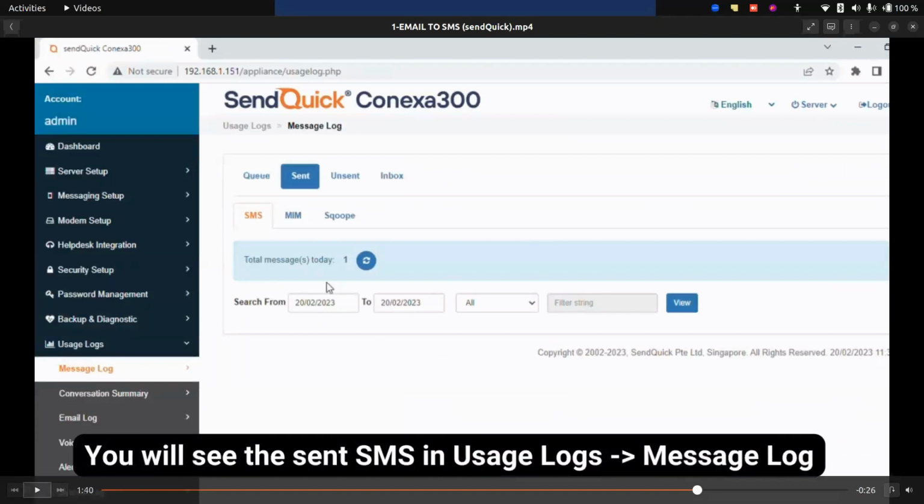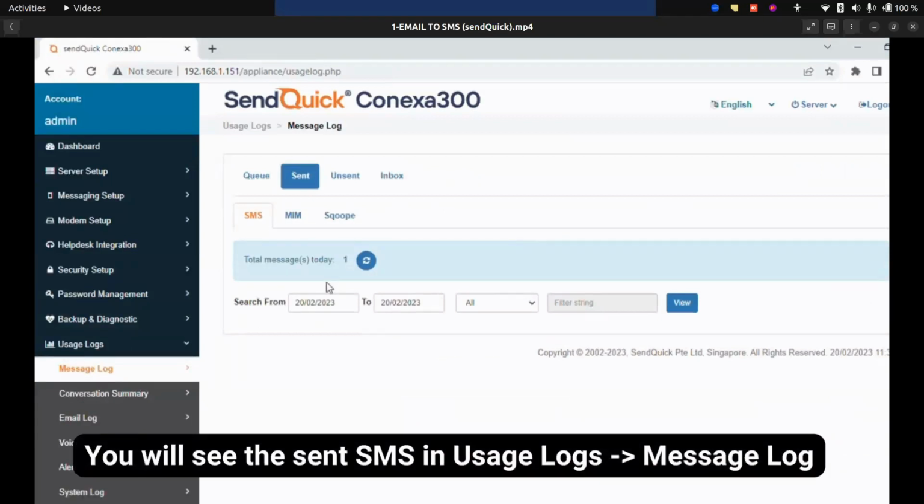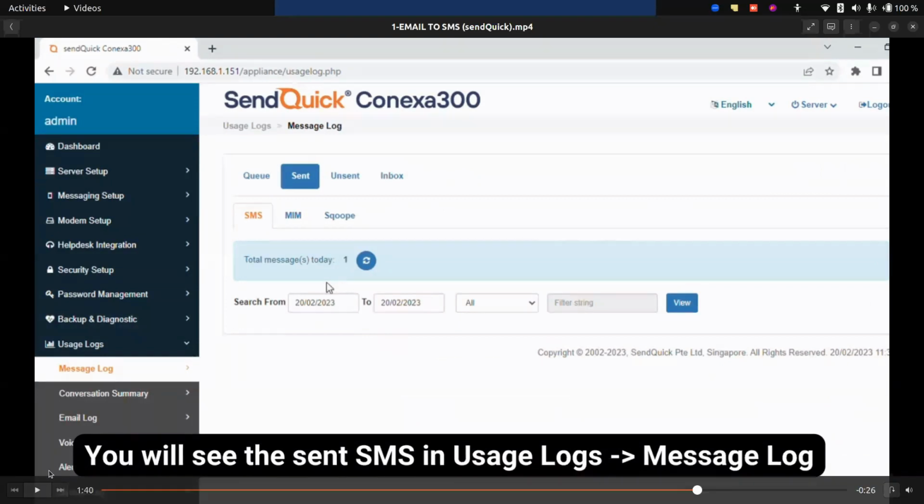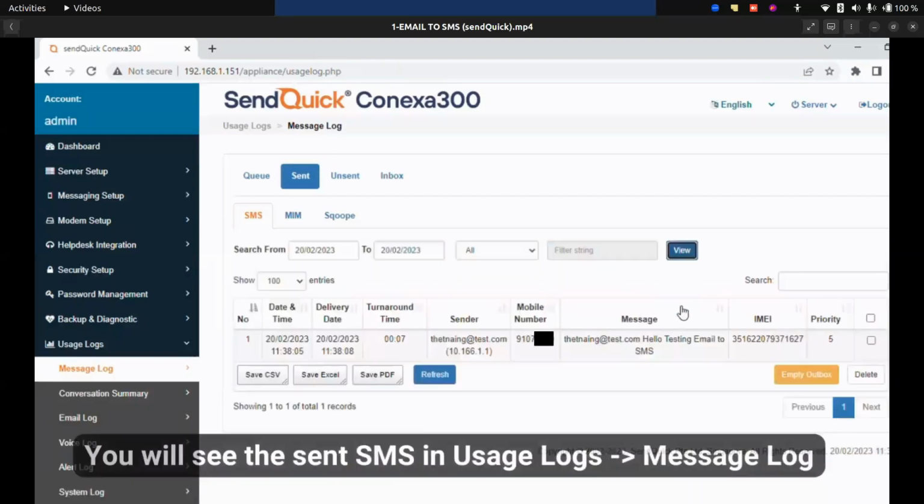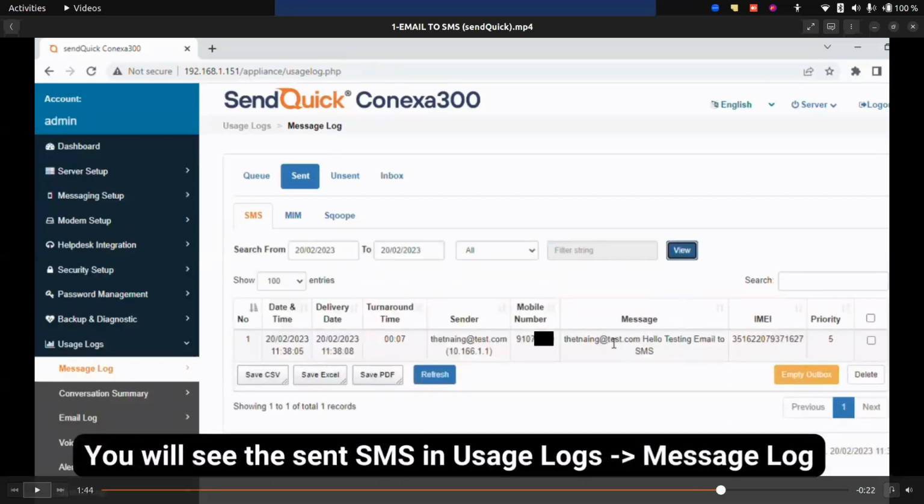So you click on view. You can see the SMS send folder in the dashboard. Okay, the dashboard will show you all the SMS being received. So once you click on it, you will go over to message log. So you click on view. So you can see the message contents being sent to SendQuick.